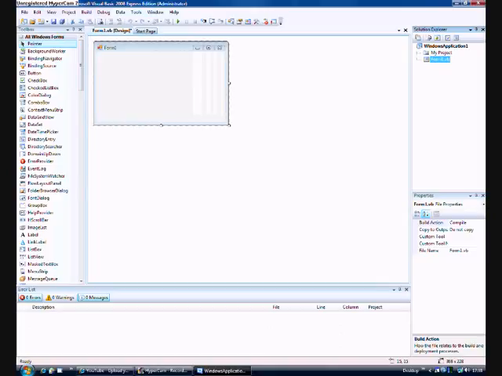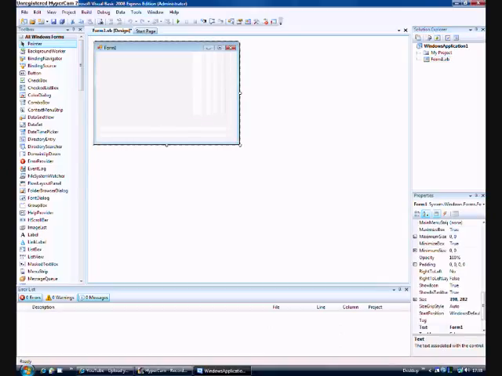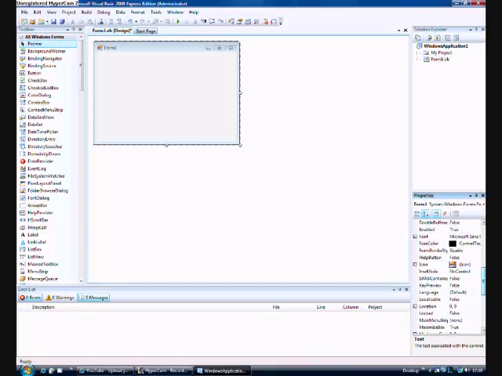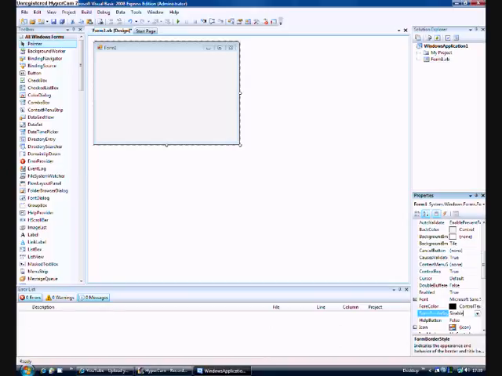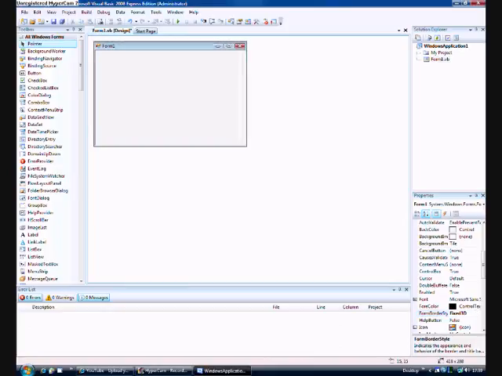First things first, we need to set the form to the correct properties. A good property would be, well, the form border style. If any of you have actually listened and remember what that means, it means you change whether it's fixed or sizable or something like that. Let's choose fixed 3D because it looks nice. Or if you want, you can choose fixed single.